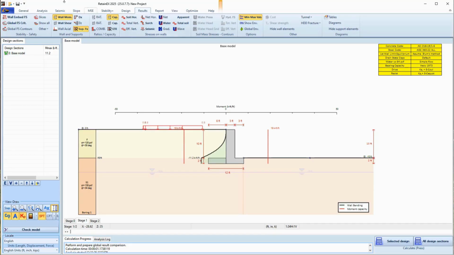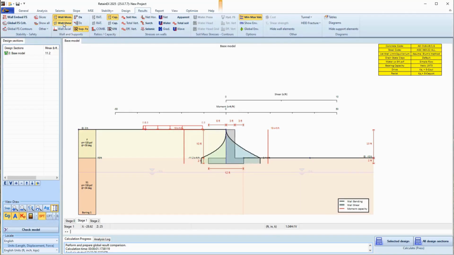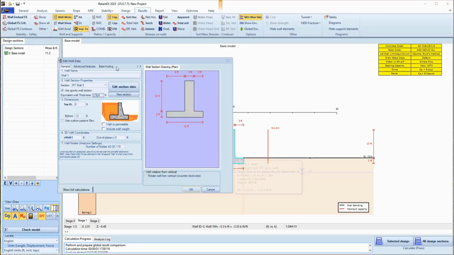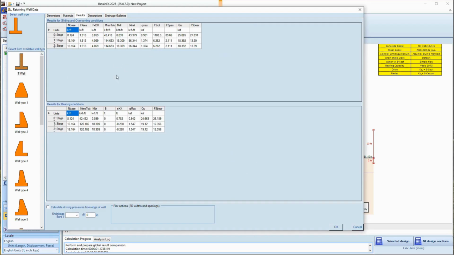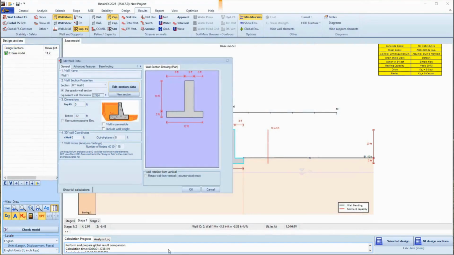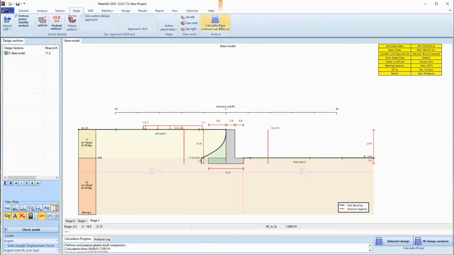On the model area, we can display several result graphs such as the wall moment and shear diagrams, horizontal and vertical soil pressures, and more. We can access the wall section, and in the Results tab, we can see the different results for sliding, overturning, and bearing conditions. By running the slope stability analysis, we can see the critical slope surface and the slope stability safety factor.